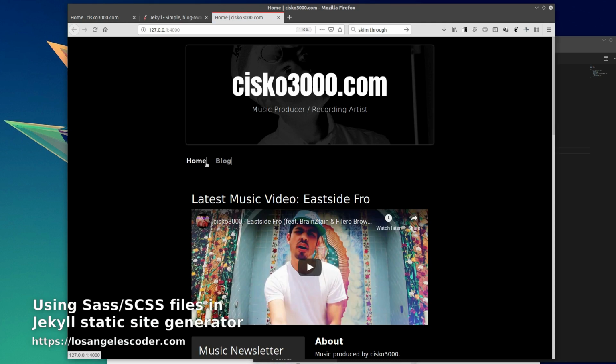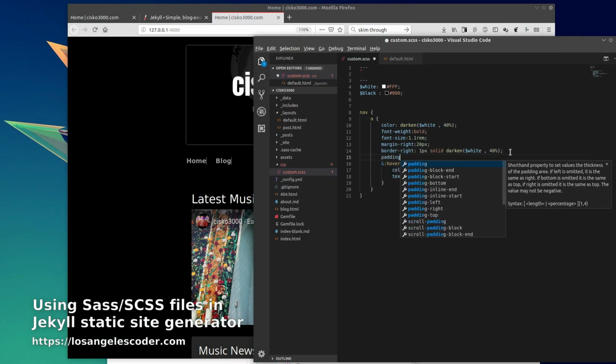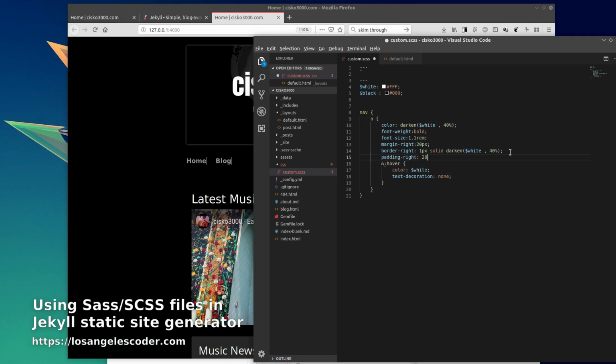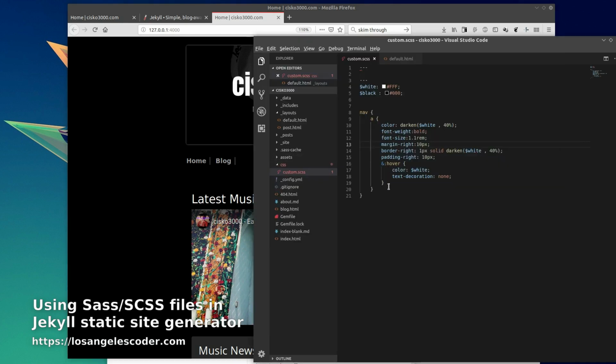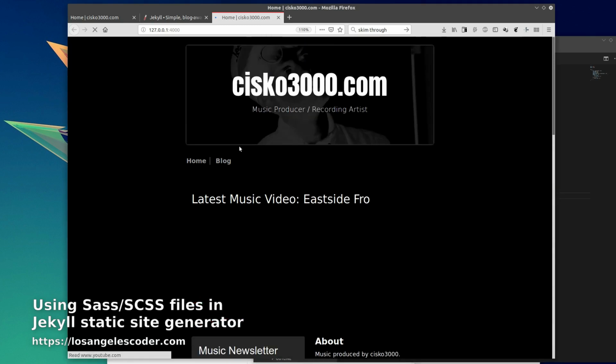And let's put in some padding. Some padding on the right. Well, if we put the padding, then instead of 20 we can do 10 pixels on both sides, and we have this. And we don't want that pipe on the right side of the very last link. So we're going to use the ampersand, and then there's this selector called last child. And we can do border right unset. That gets rid of that.